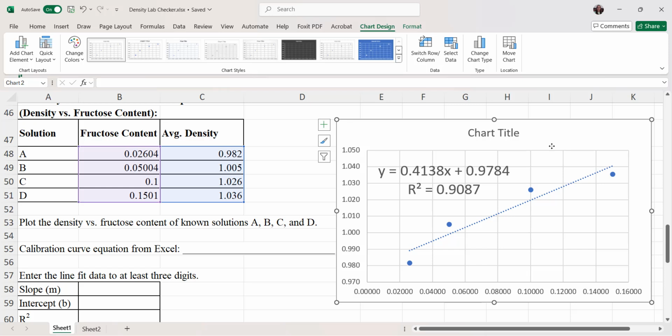So once I have this equation for the line, since I have graphed my fructose content on my x-axis and my density on my y-axis, if I have a number value for density, I could plug that number value in for y and solve for x, which would be the concentration or fructose content of that solution. So I can do that for my unknown solution. When I find the density of that unknown solution, I plug that in for y, and then I solve for x, which would be the concentration of the unknown solution.